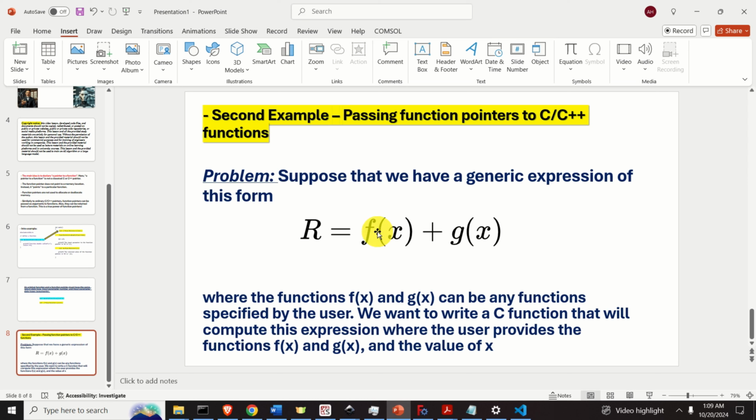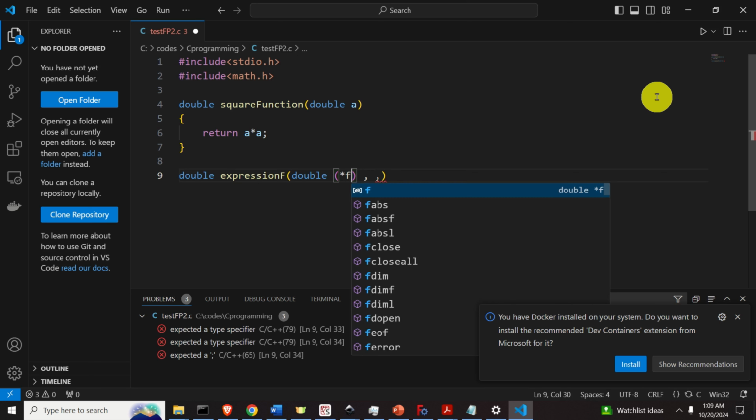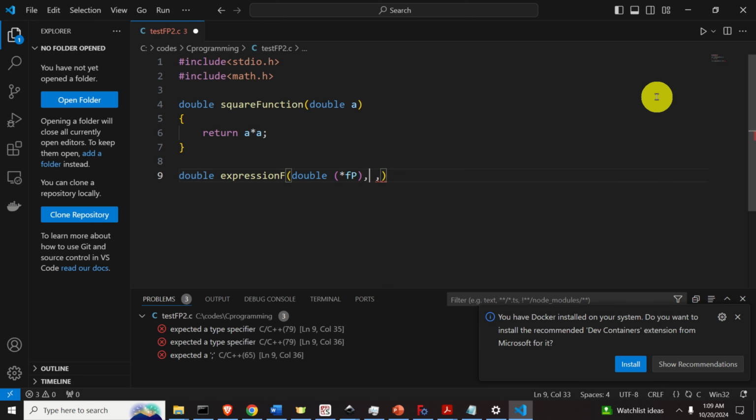The first input parameter will be the function pointer to f, the second one will be the function pointer to g, and the third one will be the value x. So let's write. First of all, the output of the function parameter, or function pointer, is double. Then over here in the parentheses, let's give it a name. I will call it fp, where f stands for the f function.